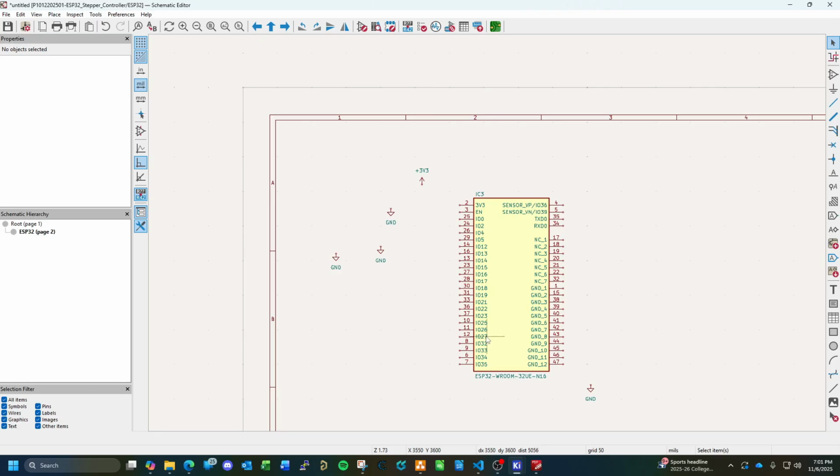What's good is the work we did rearranging pins 34, 35, 36, and 39. All those GPIOs are input only, and that kind of helped us in the long run. So we know, let's see here.